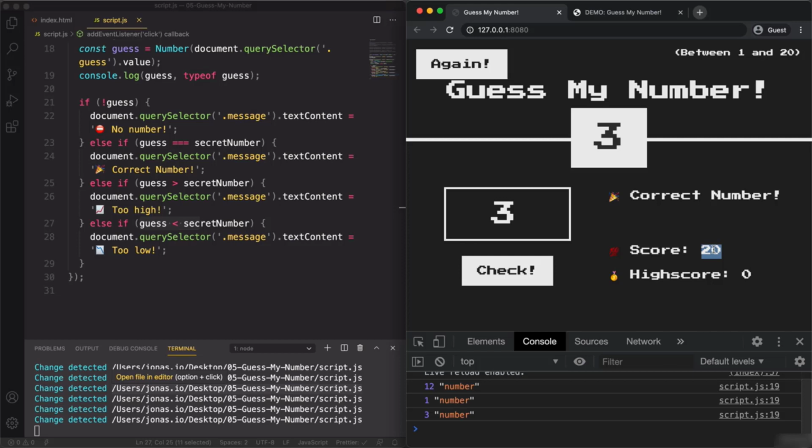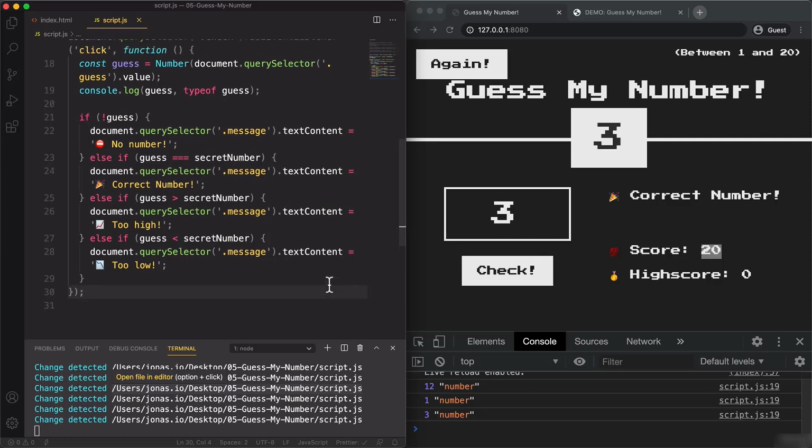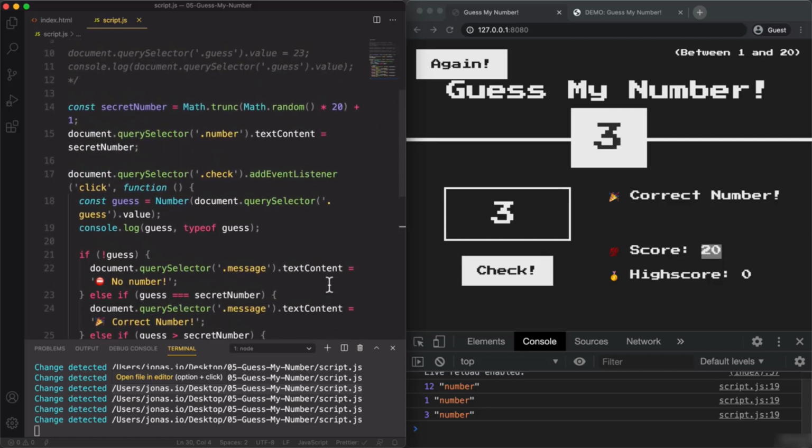And the better way is to actually create a variable for the score in the code, and then update that variable, so basically to decrease that variable, and then display the value of that variable here in this score label. And by doing that, we have our data also in the code, and not just on the DOM. And so that's always a very good thing to do. So let me do that now, and then I will explain it a little bit better.